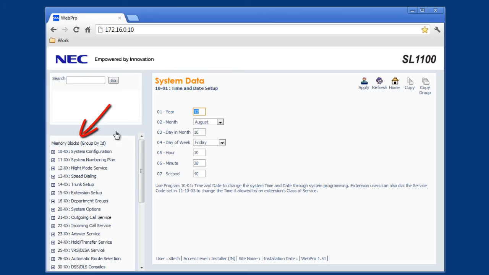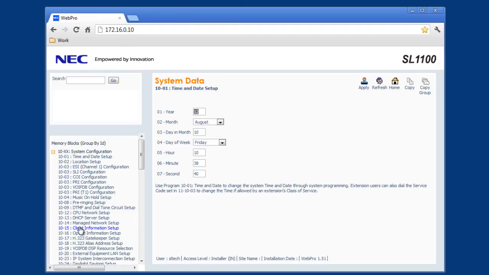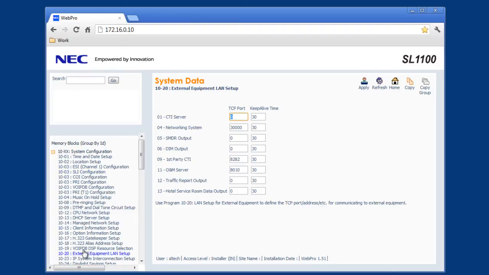We want to go to memory block 102009. Here we can see that the first party CTI port is set to 8282. Program 102011 for the O&M server is set to 8010.